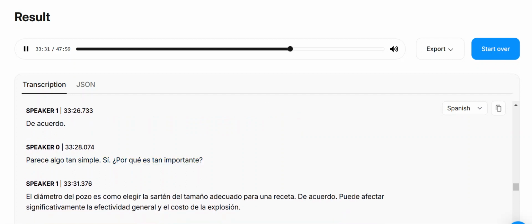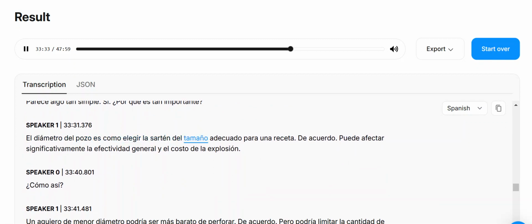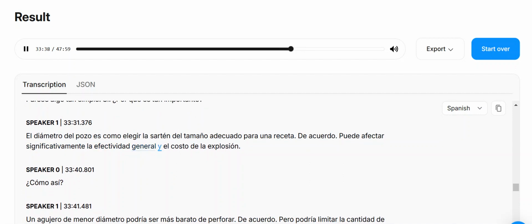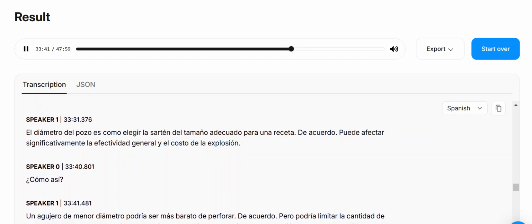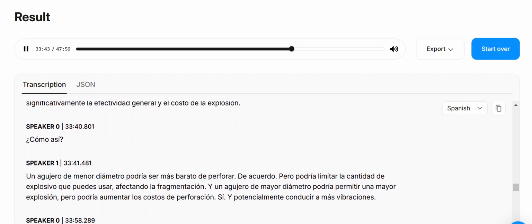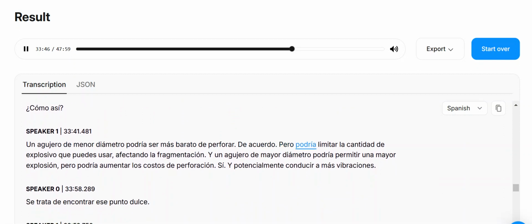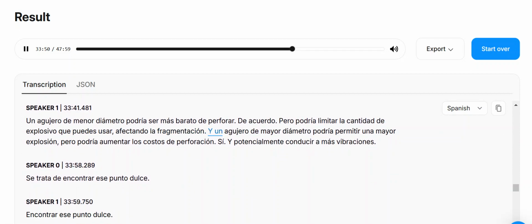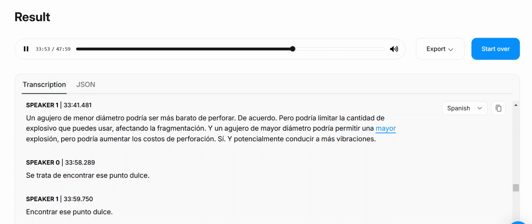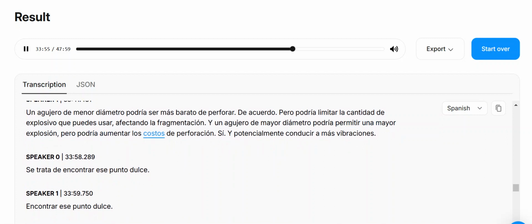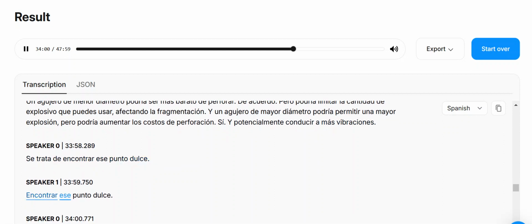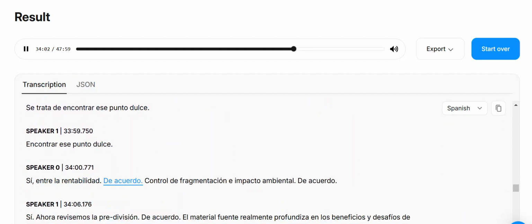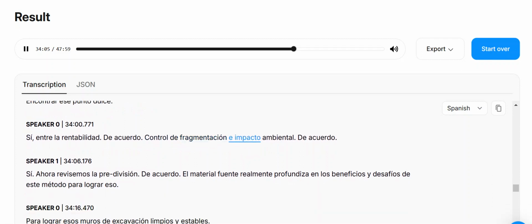Why is that so important? Borehole diameter is like choosing the right size pan for a recipe. It can significantly impact the overall effectiveness and cost of the blast. How so? A smaller diameter hole might be cheaper to drill, but it might limit the amount of explosive you can use, affecting fragmentation. And a larger diameter hole might allow for more explosive, but could increase drilling costs and potentially lead to more vibrations. That's just about finding that sweet spot between cost effectiveness, fragmentation control, and environmental impact.